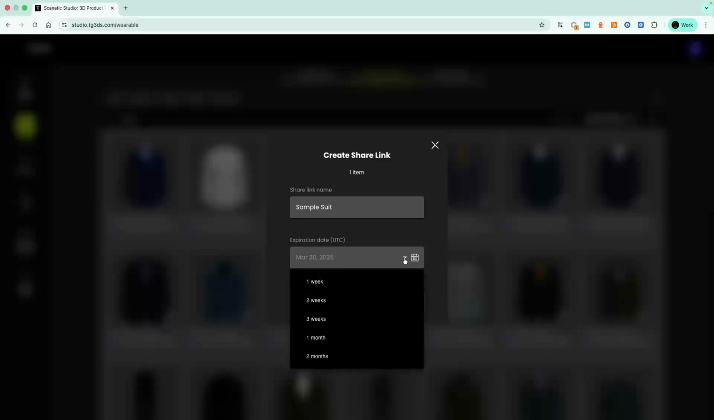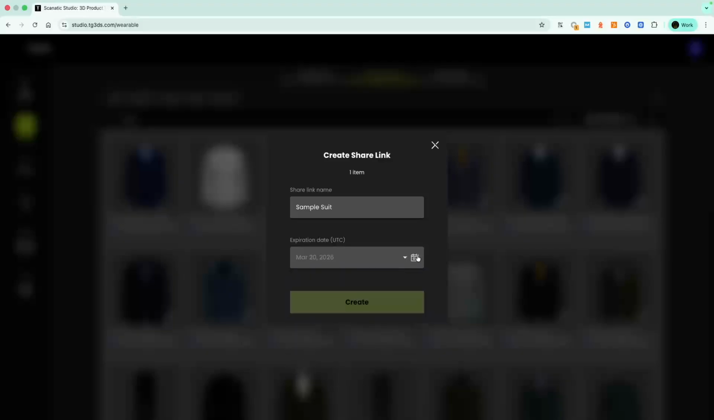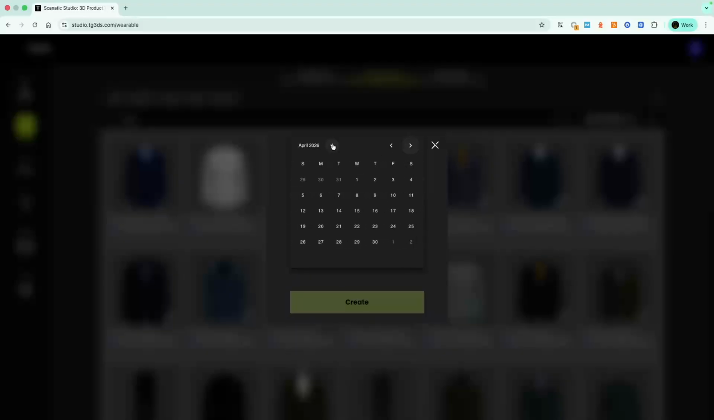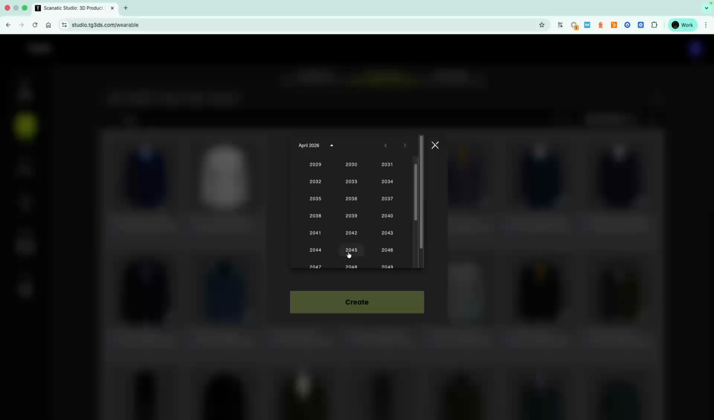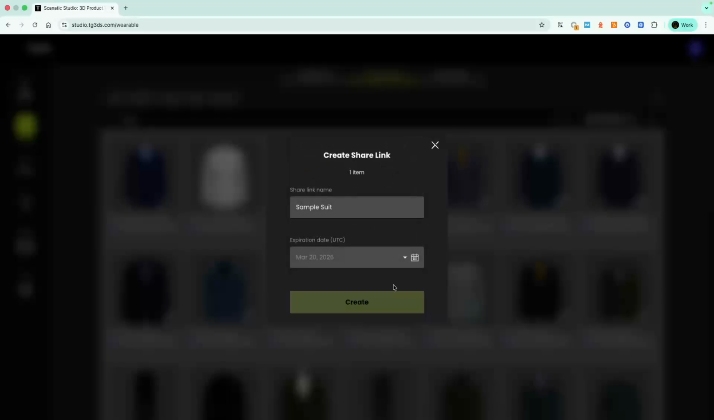Select an expiration date for the Sharelink that you want to create. So for example, create a Sharelink that lasts only 2 weeks. That's how long the client has to see it. Afterwards, they won't be able to access it via the link. You can also select a later date using the calendar. You can even increase the date or years for as long as you want.